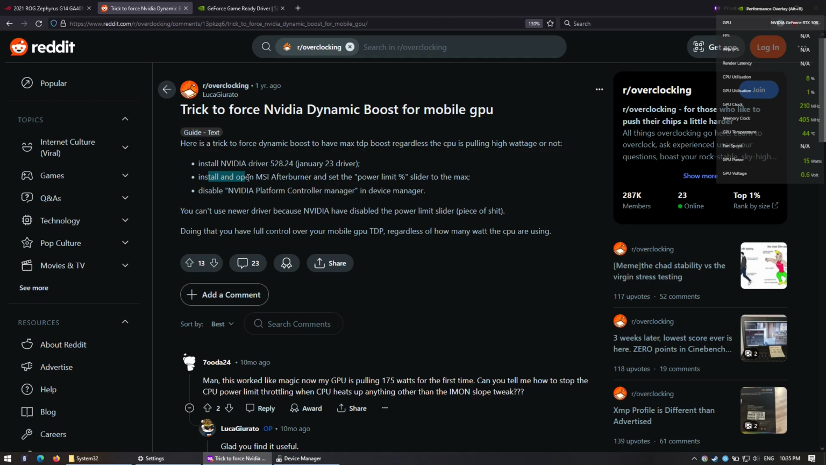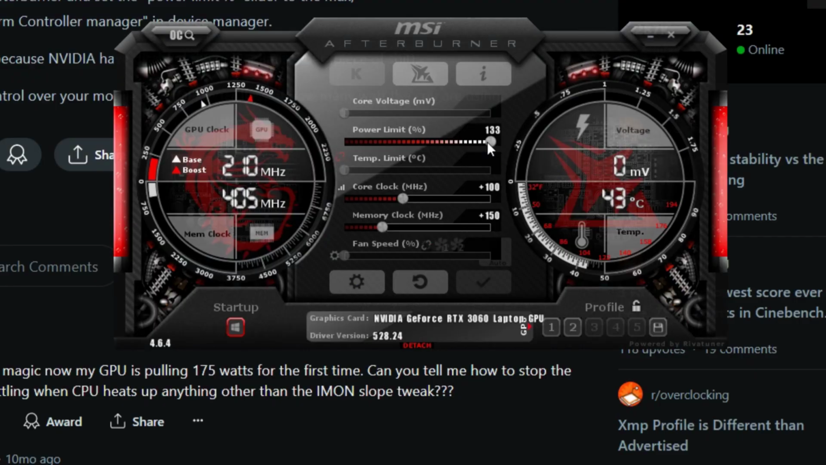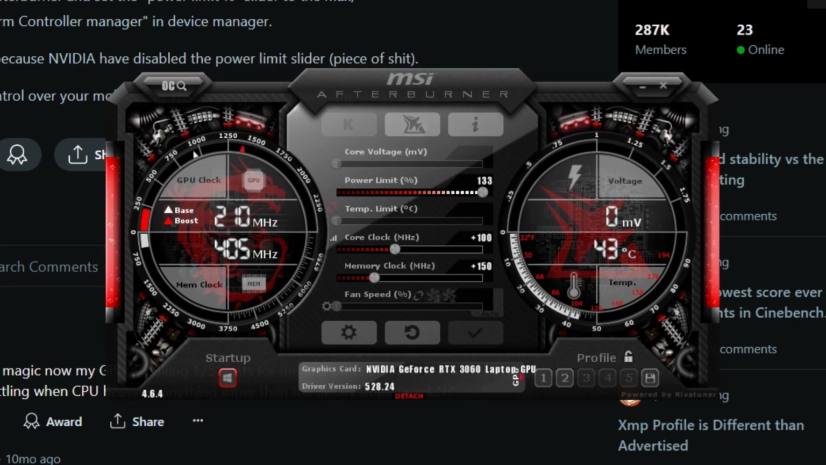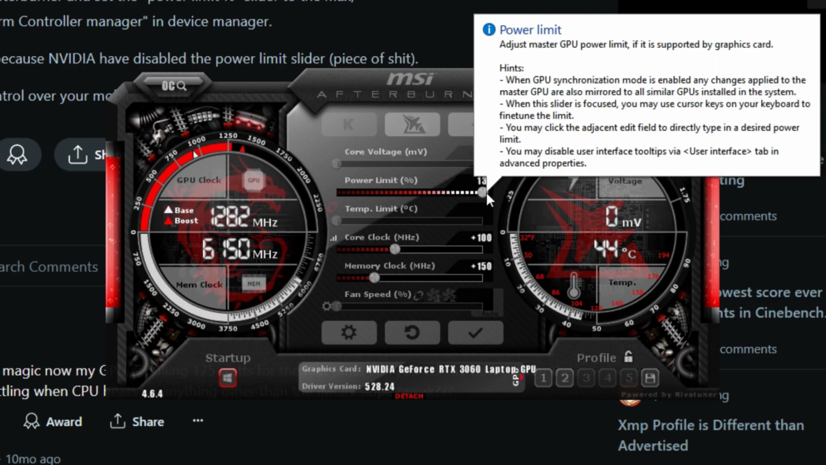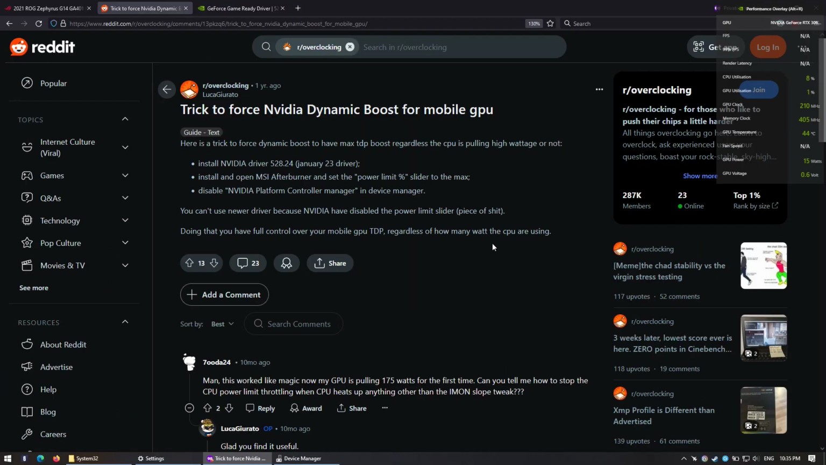Then you want to download MSI Afterburner and set the power limit all the way to max. I've already got MSI Afterburner installed, but before you install this 528.24 driver, it won't let you use this power limit. After you use this driver it will let you move it. So max it out all the way, power limit, you see here 133%. Click apply.